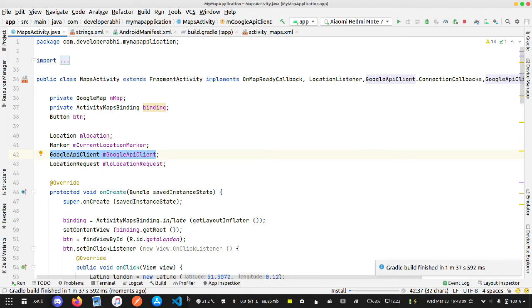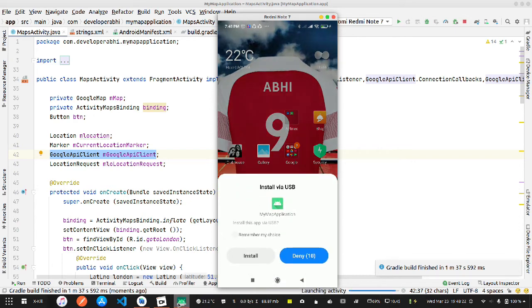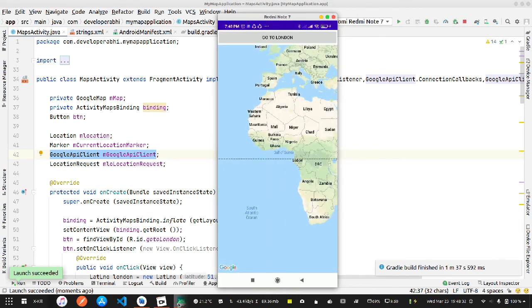Okay, the app seems to be running. Yes, so allow the installation. I don't know why my phone screen is lagging here, but I'll just go with the flow. So when the map actually runs, now you see that the map is not currently pointing to any other location.